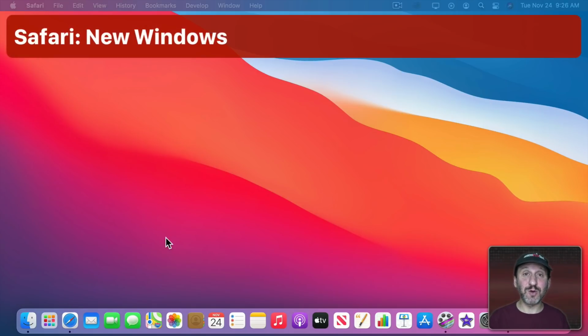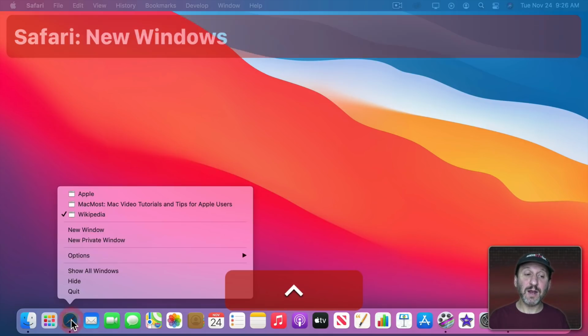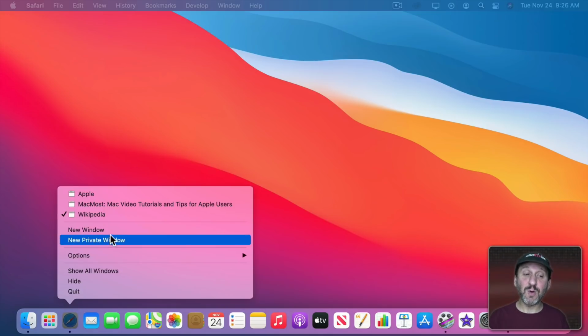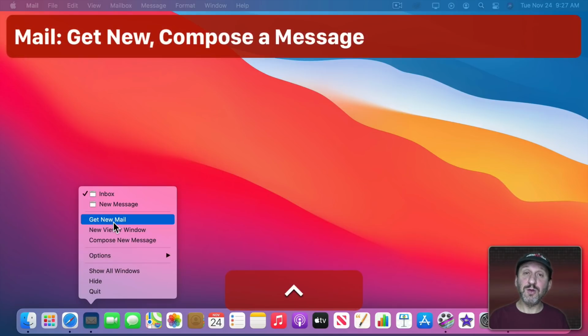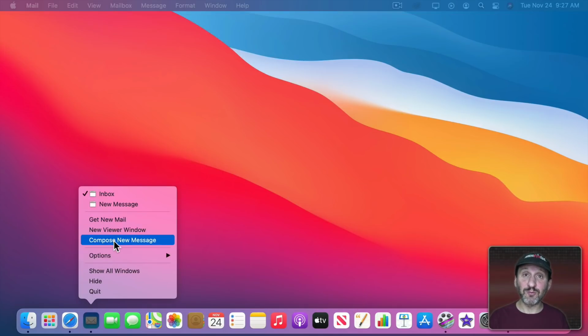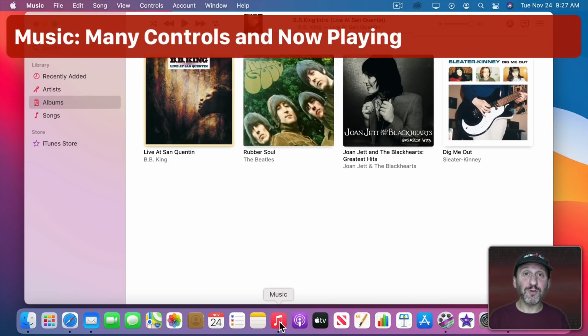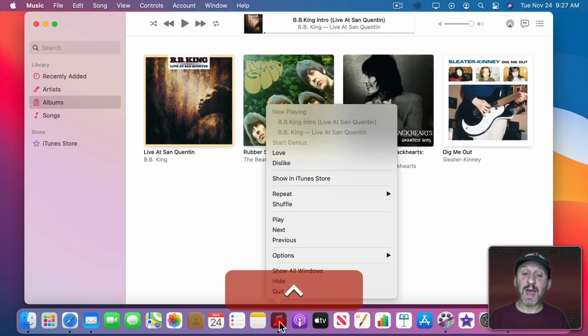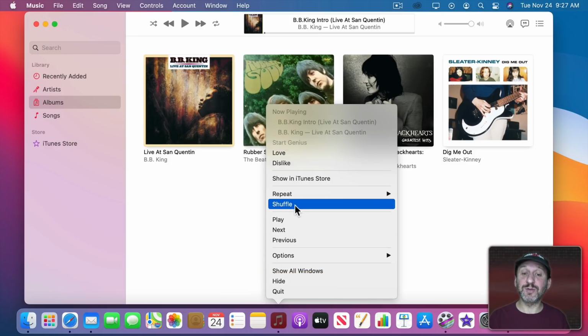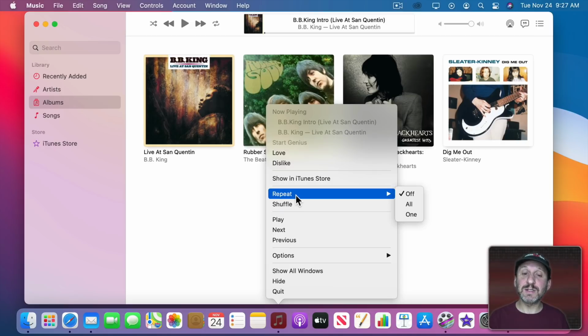Now several apps have special controls in their menu. For instance Safari gives you the ability to open a new window or a new private window without having to first bring the app to the front and then use the menu. Mail will let you get new mail and also compose a new message right from this menu. The catch is Mail already has to be running for these to appear here. The same is true for Music. If Music's already running, even if it's hidden, you can access this menu and then you have a lot of controls like play, next, previous, shuffle, repeat options, like and dislike, and also a now playing list at the top.